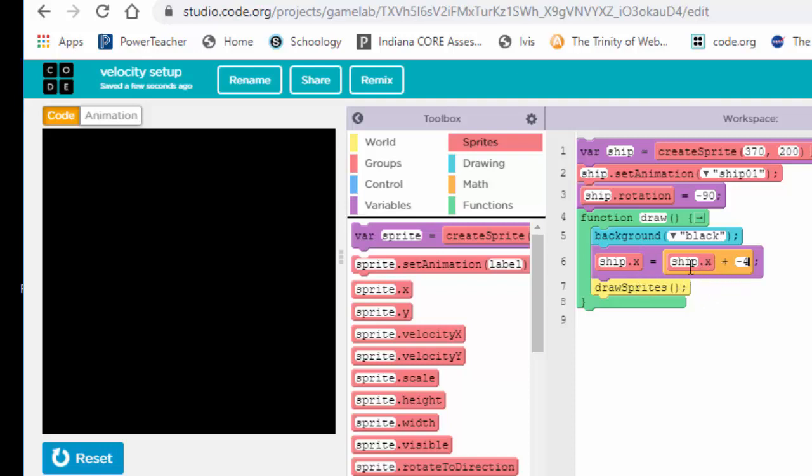And velocity blocks kind of take up all of this, like if you'll look at what I've got right here, ship.x equals ship.x plus -4. The velocity blocks will take all of that idea and swallow it up into one block. And it makes it easier and more efficient to write some code that will move objects around the screen in a manner and direction and speed that you want it to move. So I'm just going to do this.